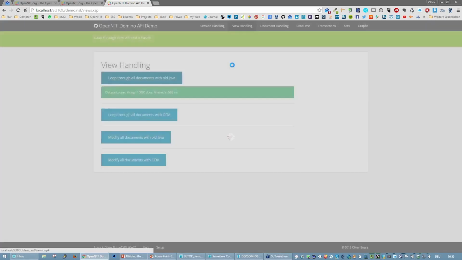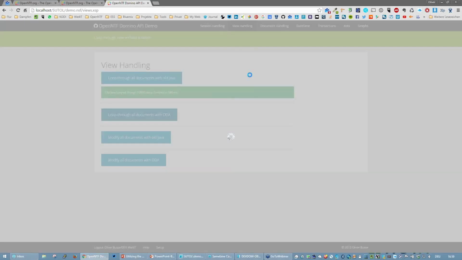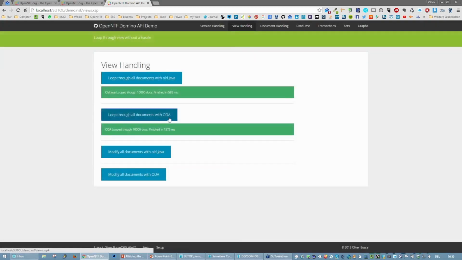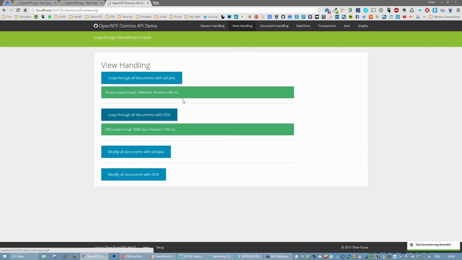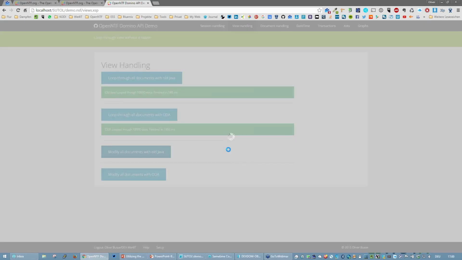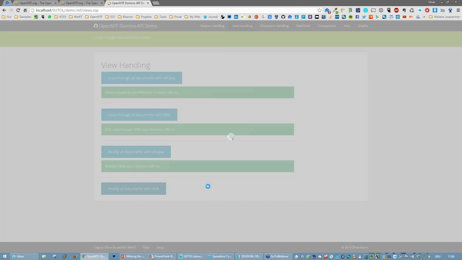If I hit the old-fashioned way, you can see I loop through 10,000 documents within 600 milliseconds. The ODA takes a bit longer, but I used it for the first time. But as I said, it's not necessarily faster. This is not modifying documents. This loop is modifying documents, and there you can see the difference. This is the old-fashioned way, it takes 6 seconds, and this is the ODA way.